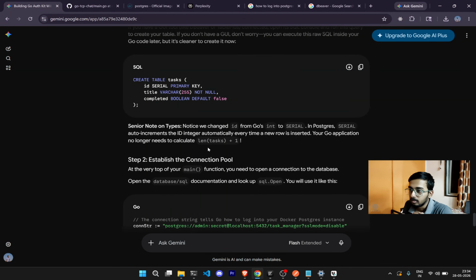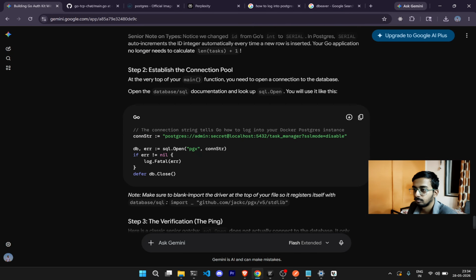Senior note on types. Notice we changed ID from int to serial. In Postgres, serial auto-increments the ID automatically every time a new row is created. The Go application no longer needs to calculate it. Establish the connection pool. sql.Open.